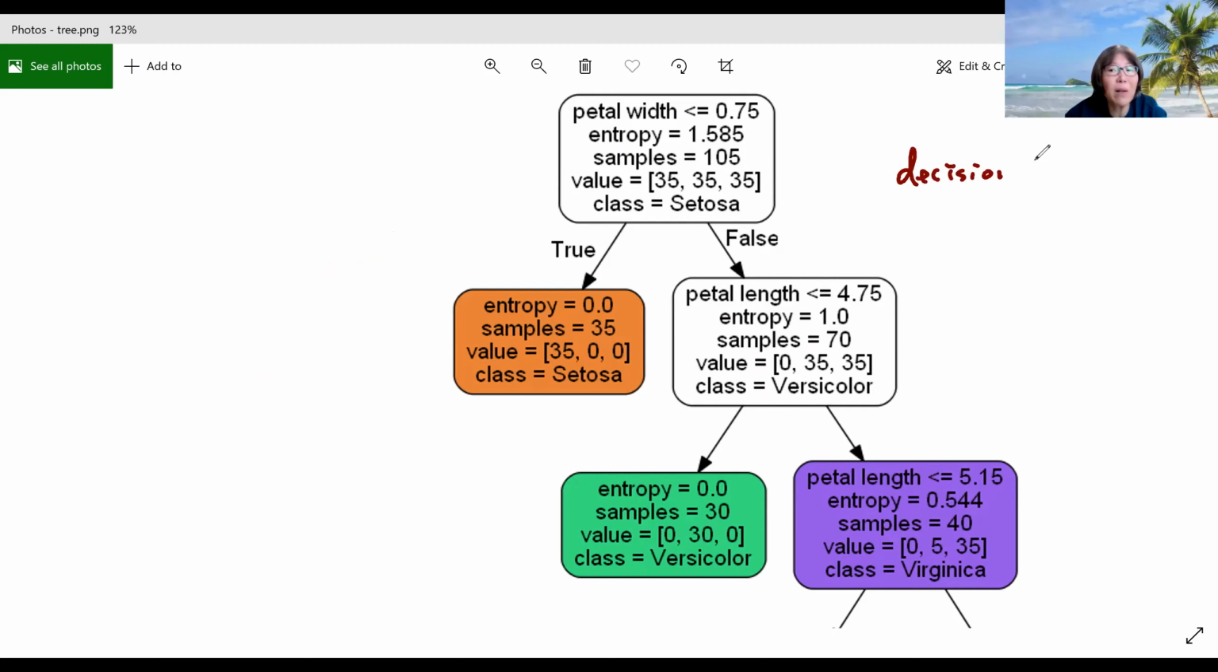So you can clearly see this is different from what we previously discussed. In this example, this is the first question, based on petal width, whether it is less than 0.75. And this is the total samples, and for each class you have 35 or so. Based on this, the first condition you check is the width.